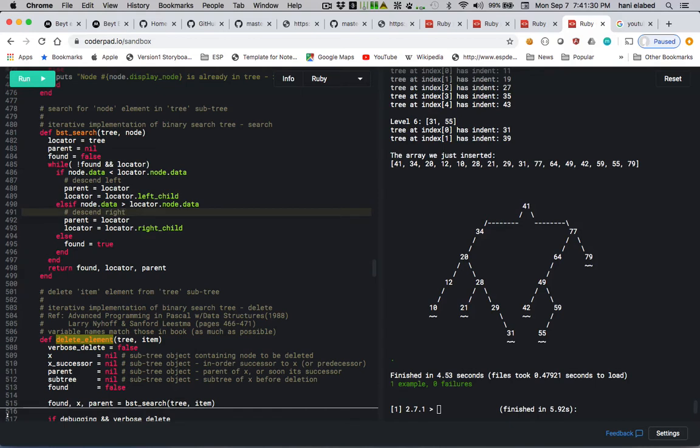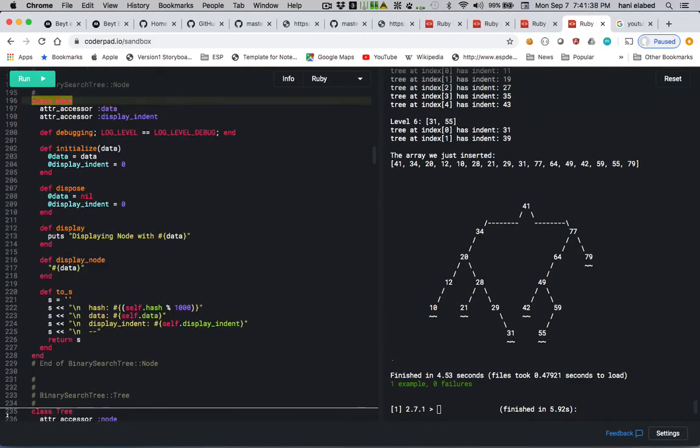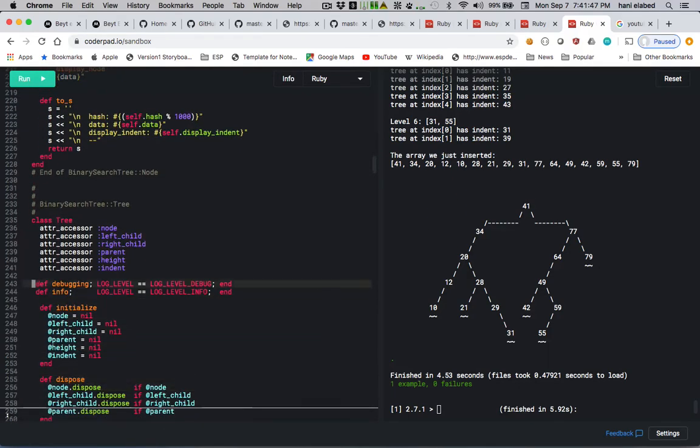So it's basically we have two classes. We have a node class, and the node class is just basically a container of data. And we have the tree class. So the binary tree is made out of trees of trees, and each tree has a node. It points to a node, and it also points to a left child and a right child. Now these two, the left child and right child, are both themselves trees.